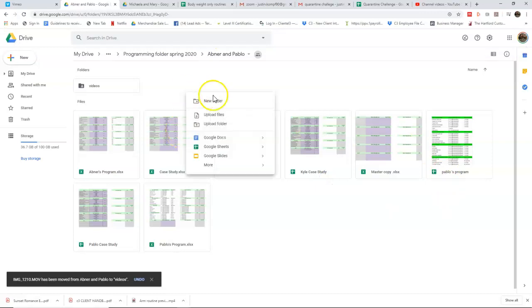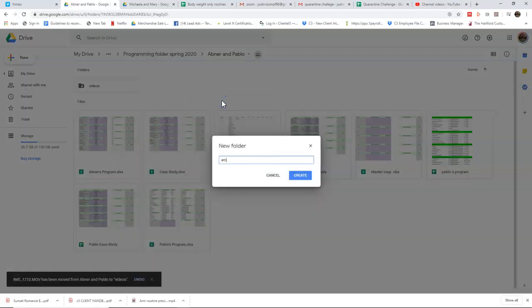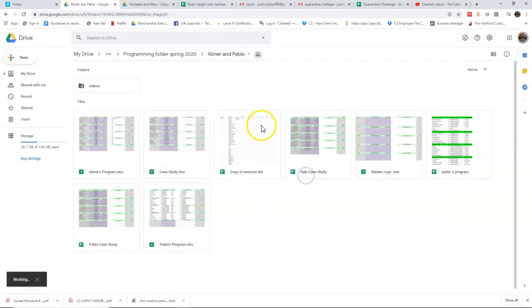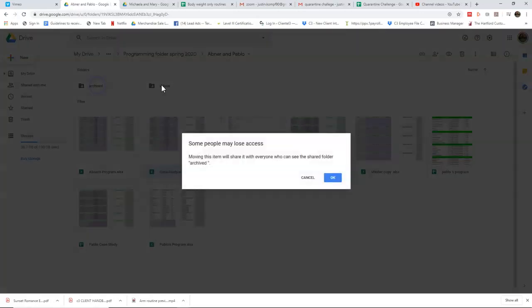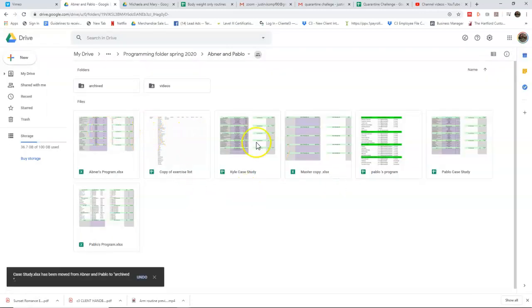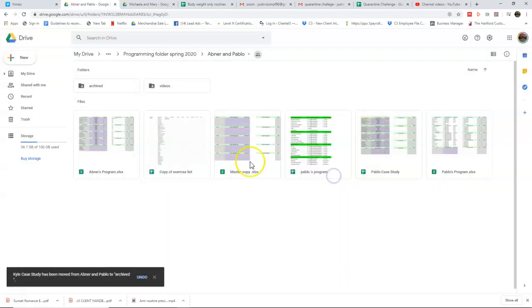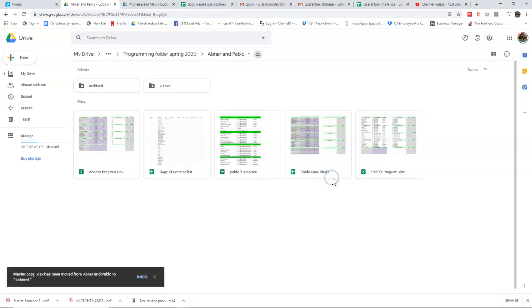Let's do this too. We're going to make another folder. It's just going to be called archive, and that's going to be for anything that you don't really need right now. So in this case, you could put case study in there. We'll keep the copy of the exercise list out here. Kyle case study, we can move that there. You're not using the master copy anymore because you have your own copy, so you can move that in there. And then just anything else that you're not using, have that in there. Oh, Pablo case study archived.